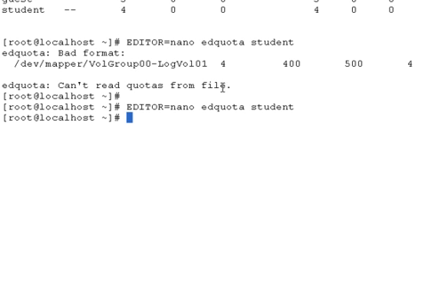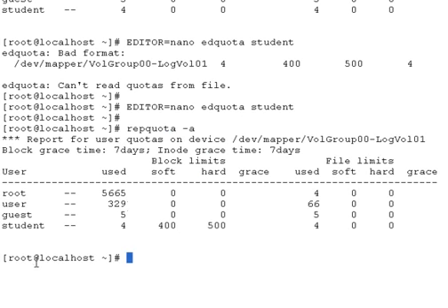You notice that there's no error indicated now. If you do a repquota -a again, you'll see that now student still has 4 kilobytes in use, but he has a soft limit set to 400 kilobytes and the hard limit set to 500 kilobytes. There's no soft and hard limit set for the file limits for student.